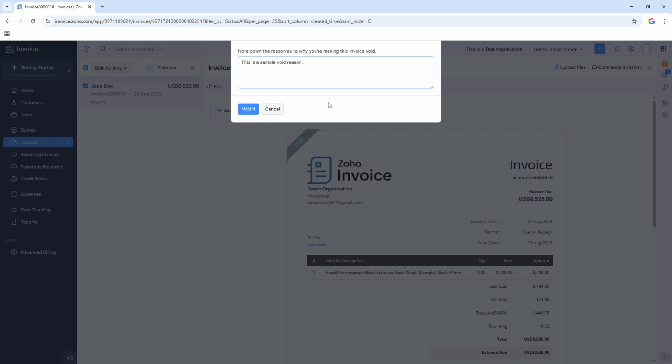Once confirmed, Zoho allows you to enter a reason for voiding the invoice. Although this may not be mandatory, it is advisable to enter a clear, concise reason. This will not only help you keep your records organized, but will also assist if you ever need to refer back to this action, or if there's a need for explanations during audits or evaluations.